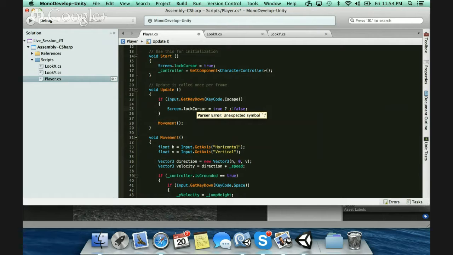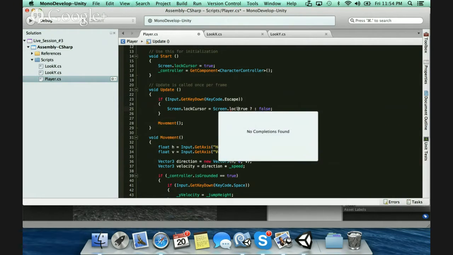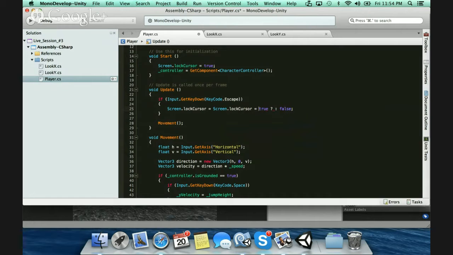Screen.lockCursor equals true. Oh, okay, I've got to say that, so equals, Screen.lockCursor equals true. The two equal signs. What is wrong with this? Screen.lockCursor equals true, else false. All right, give me one second, guys. I'm going to figure out how to do this ternary operator. It's going to drive me nuts. The way I'm going to do that is go to the MSDN reference real quick and look it up.